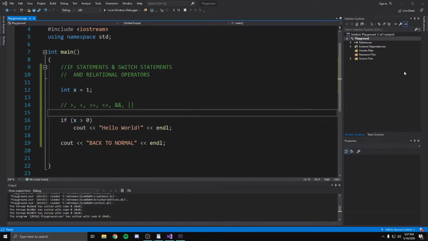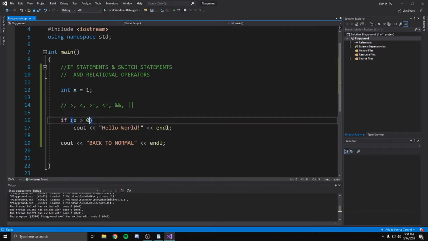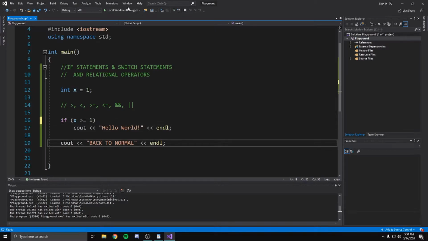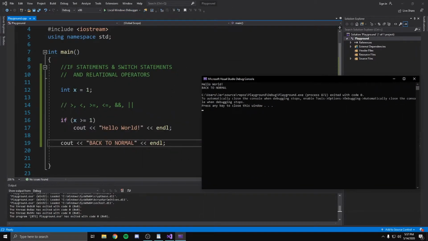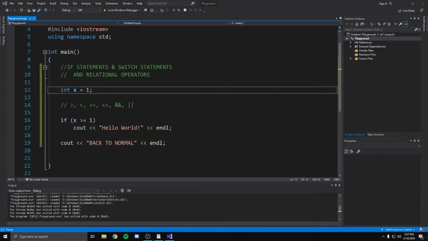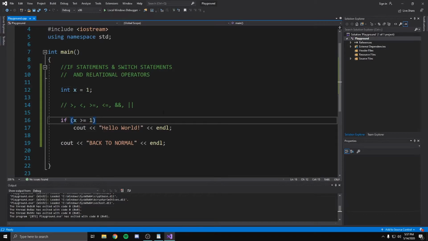Okay. I could say, another example, if x is greater than or equal to 1. Again, this is true. So that should give me hello world and back to normal, and it did. You can see it right here. It did, so that's good. Let me show you a false statement.